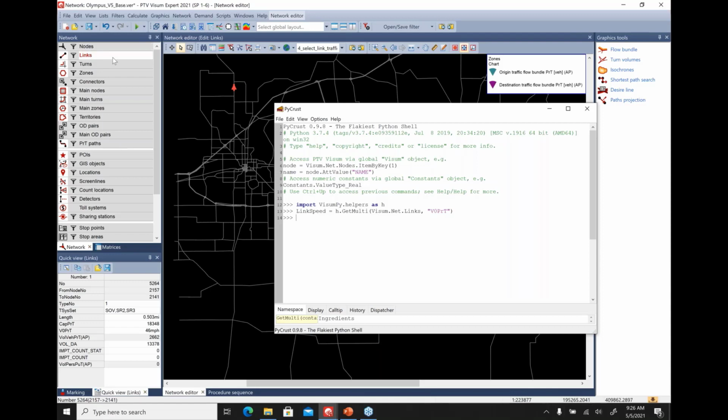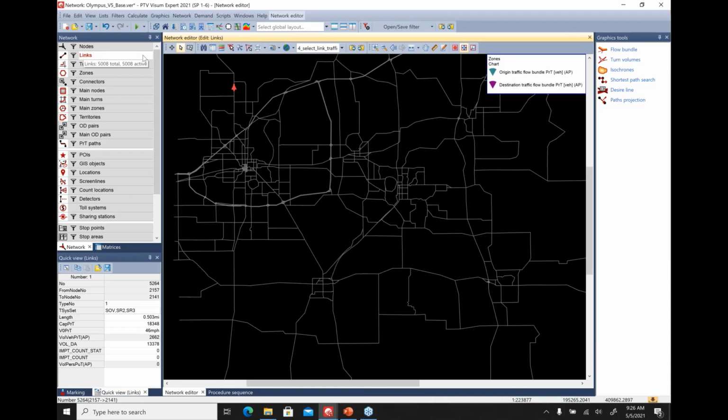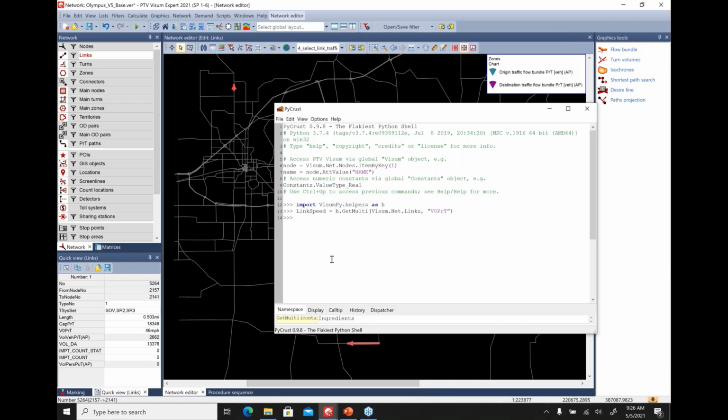If you look at the number of links over here, we have 5008 links. And then if you get the length of this array, that's equal to the number of links. Another way to count the number of links in this case would be directly to use the count method that's provided in links. So you would go visum.net.links.count, and that also prints the number of links in this network.